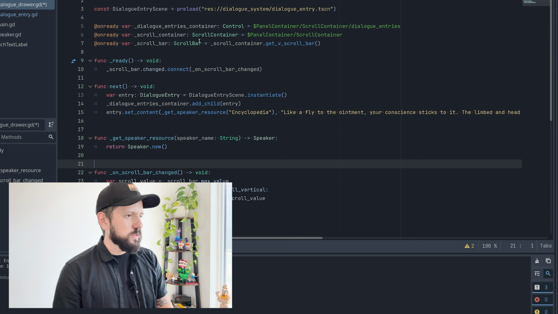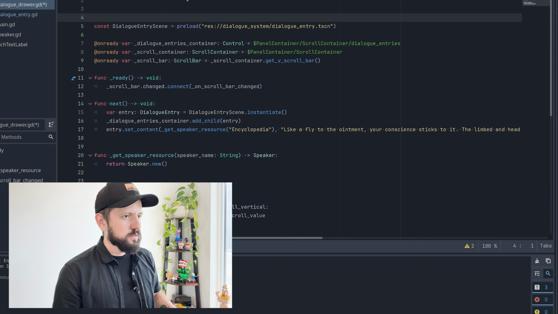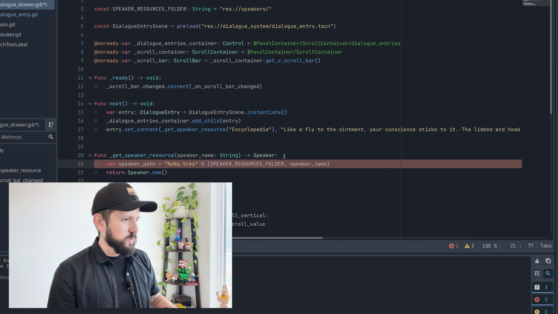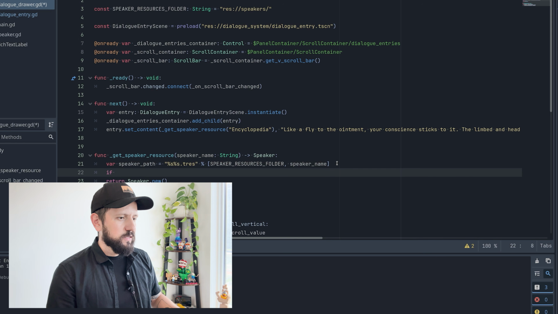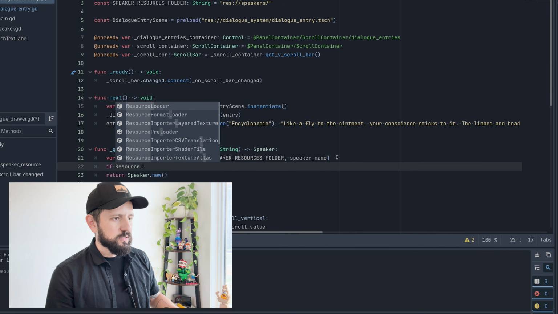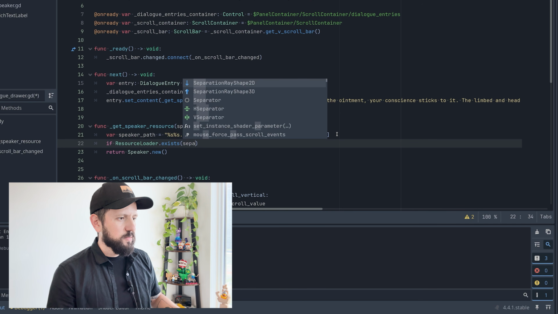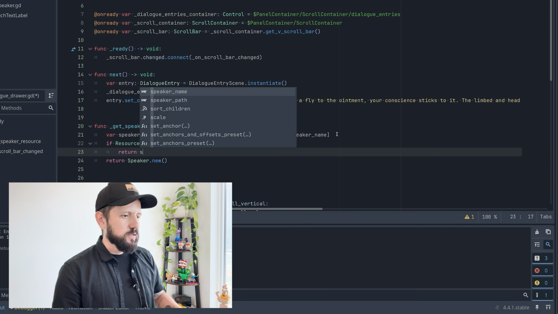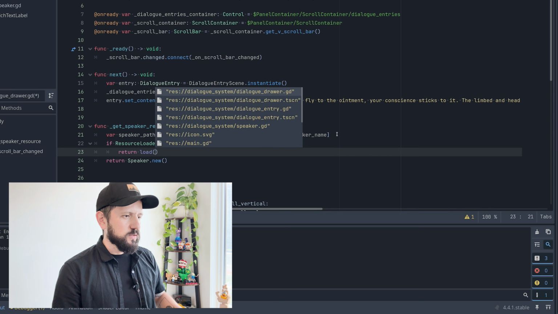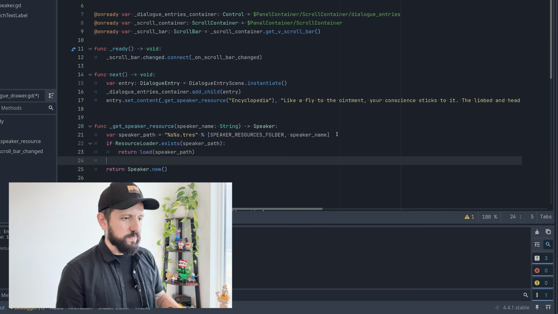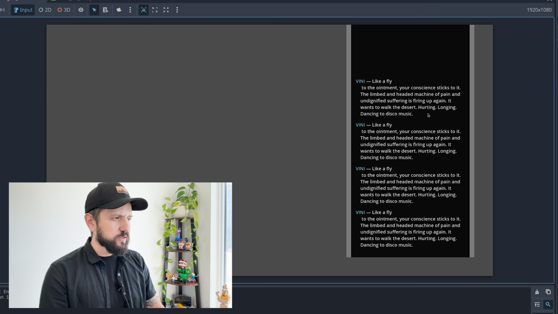Cool. So I'm going to set a constant here, it'll be speaker resources folder. And if ResourceLoader exists, this is going to check if that speaker path exists, then load that speaker path. This should be enough. But we're still not using the right colors.